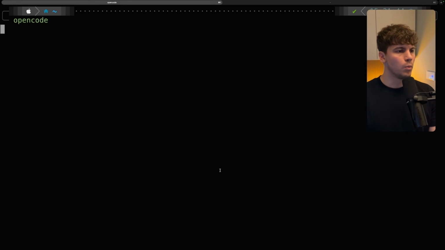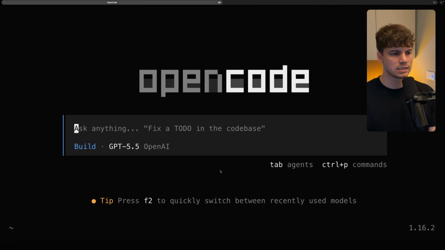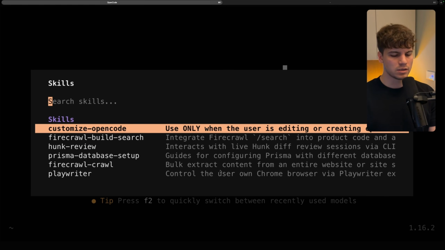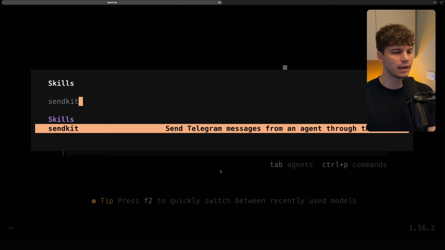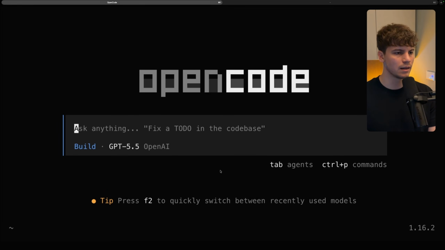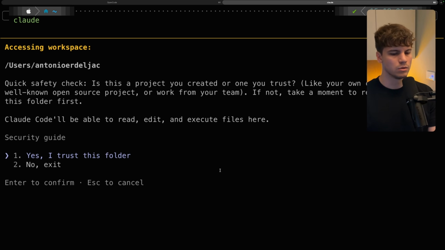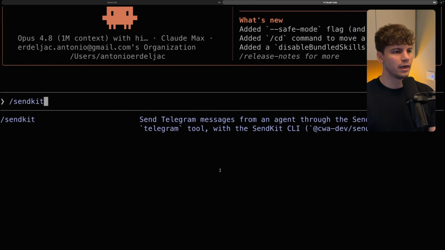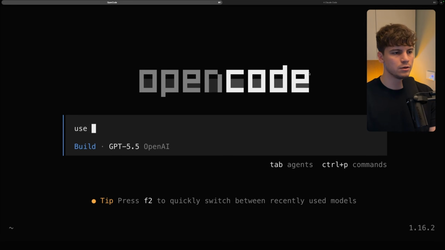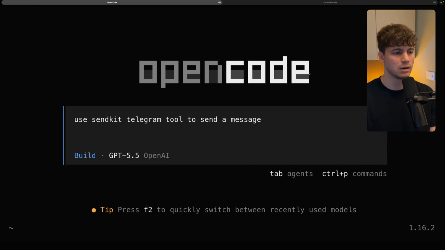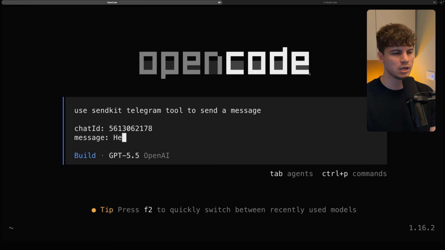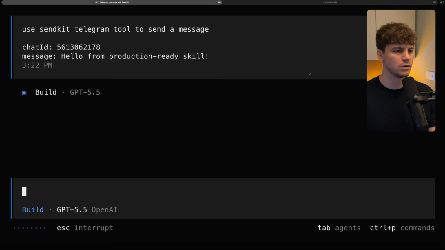Great. Let me go ahead and open OpenCode once again this time. So if I go inside of my skills and if I search for SendKit, would you look at that? I now have a SendKit skill. Let's go ahead and do Claude Code once again. And there we go. I now have SendKit skill installed. So let's try this again. Use SendKit Telegram tool to send a message. I'm going to immediately provide the chat ID and I'm going to say a message, hello from production ready skill. And let's see what's going to happen.